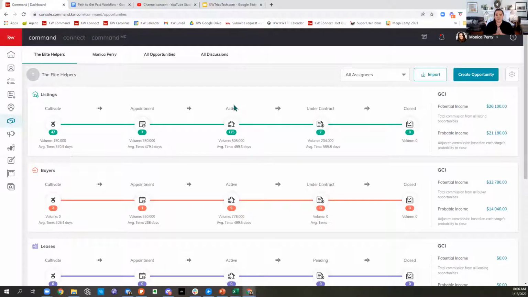If you are on a team, like I have a team set up in Command, I see my team here, and I also see my individual agent pipeline here. Depending upon how your Rainmaker has your account set up, if they have it set up where you cannot make an opportunity on your individual agent pipeline, you will only see your team name, all opportunities, and all discussions. If you're an individual agent, you will not see a team name. You will see your name and all opportunities, and you will not see discussions, because discussions are for teams to discuss transactions.